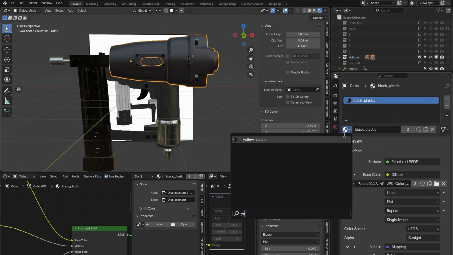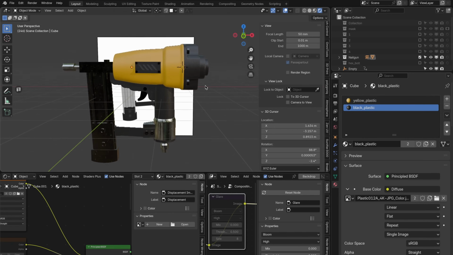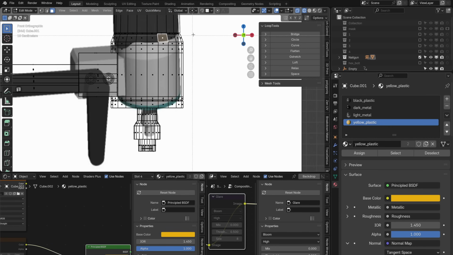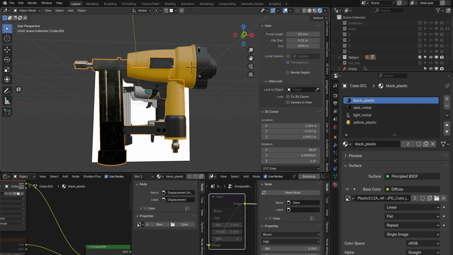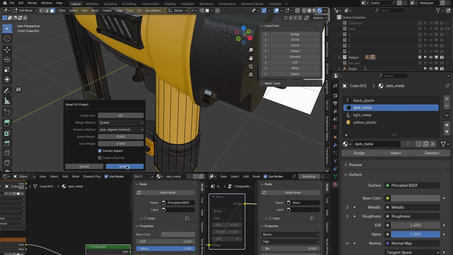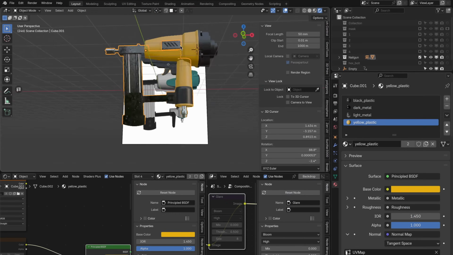Anyway, with a bit more work, I got the colors of the materials set up how I wanted them, and did a little bit of fiddling with where I wanted each of the materials placed, and then I had a nail gun that I was happy with. And the great thing about that is now it's my own asset, and I can use it for whatever I want.